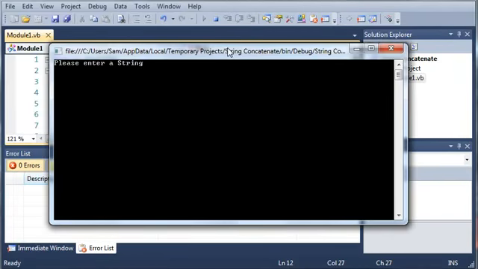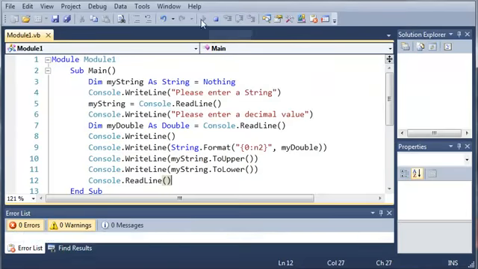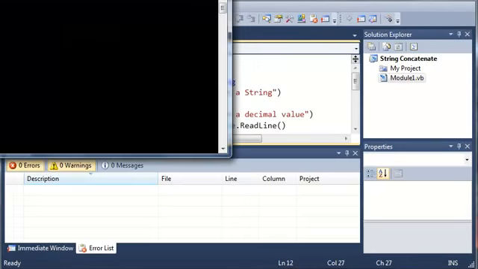So it's going to ask us for a string, so we'll just type onlivegamer, and it asks us for a decimal value, so we'll just type a really long decimal value. And you can see that it formats the decimal value to 43.23. It takes our string and converts it all up to uppercase, and then it takes it and converts it to lowercase. Now I'll run this one more time to show you what happens when we convert something to a lowercase.